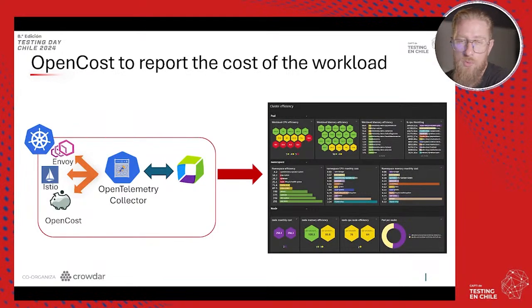Then I need to report the costs, so I'm going to use a CNCF project called OpenCost, which will do an estimation of the costs, and an estimation is good enough for me. I don't need real-time billing, I just need a live estimation, split by various dimensions: namespace, container, and so on.